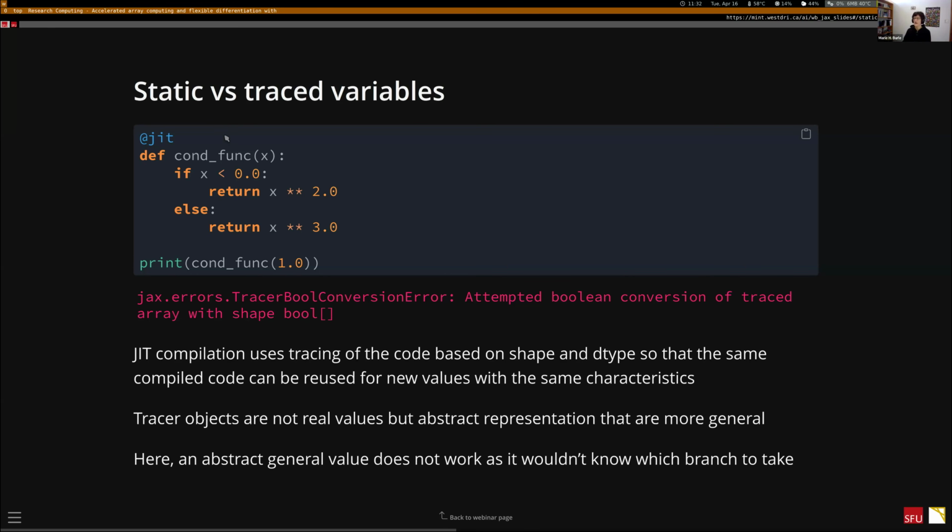For instance, if we have a control flow situation. If we try to JIT compile this conditional function, it will not work because the result depends on the value of x. And remember that the JAX PR doesn't contain the value. It contains the shape, the data type of the arrays, and the operations performed on them. But here, we do need the value to be able to compile this code.